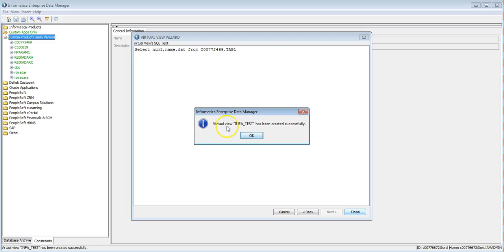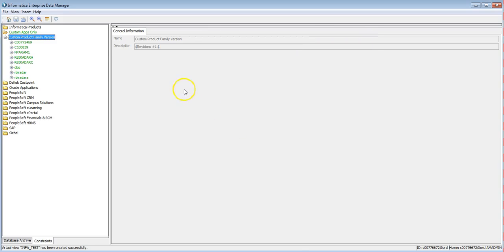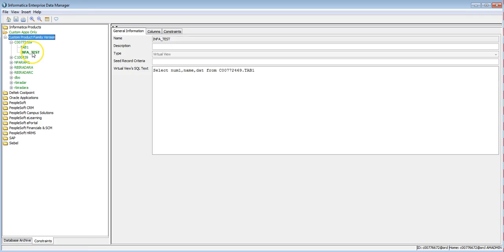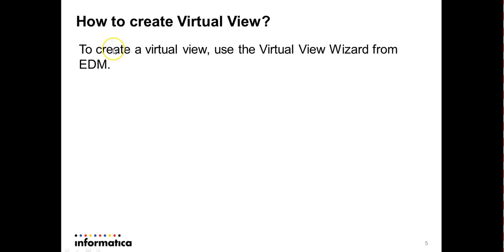Here you can see the message: virtual view has been created successfully. Click on OK. When you go to constraints and expand that particular schema, you will be able to see the virtual view. Now this view is the same as other tables. You can use this view in adding any other entities and archiving or retiring using this virtual view. So this completes how to create the virtual view.